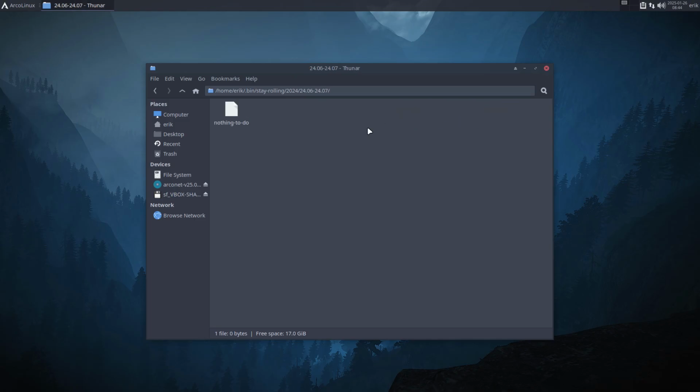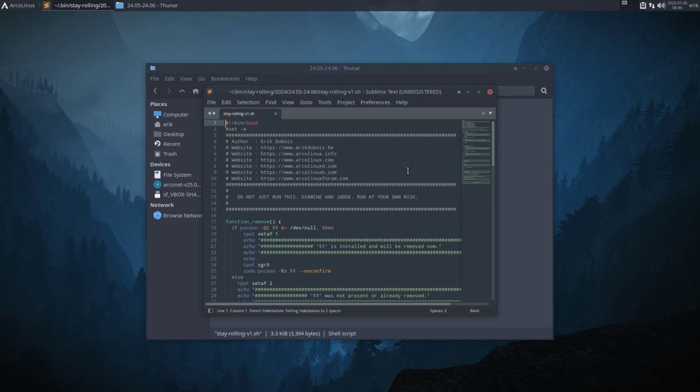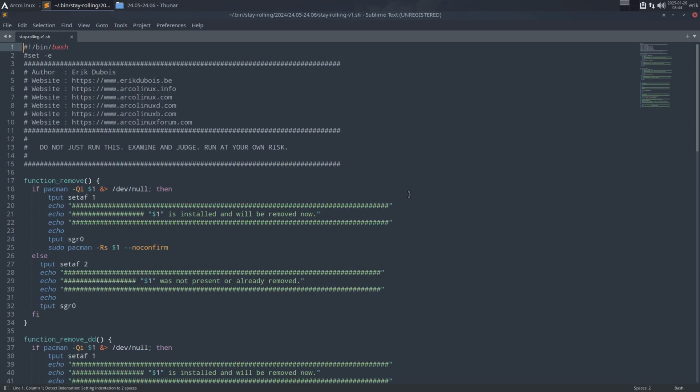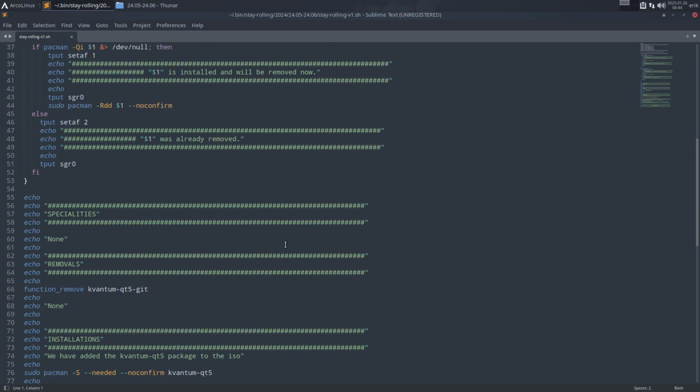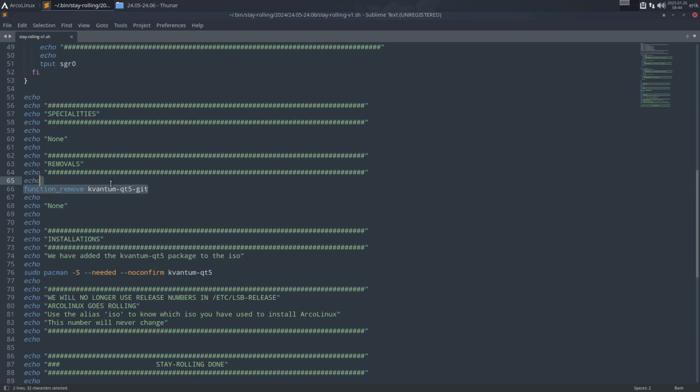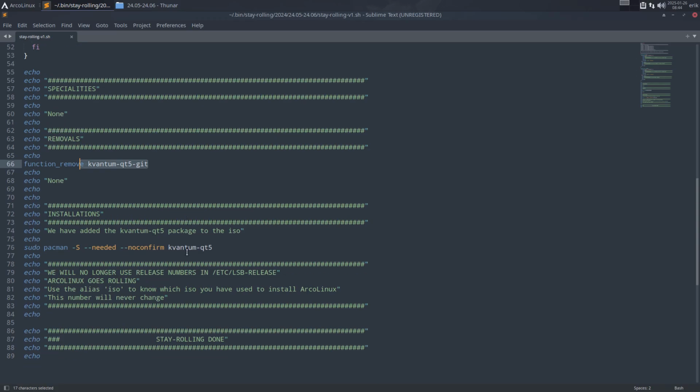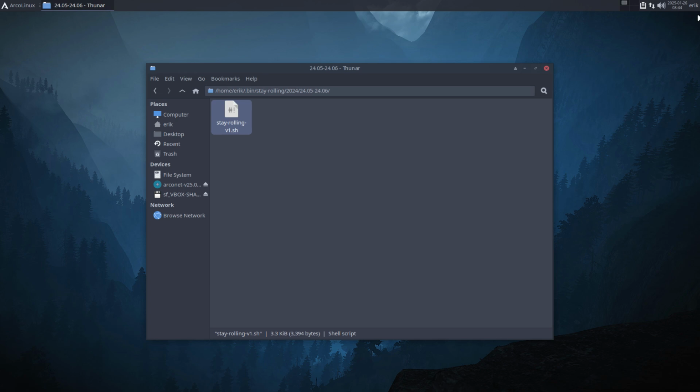Let's look for an example. Sometimes we make choices, and the choices go in a script, Stay Rolling version 1, and then you navigate through it, or you ask ChatGPT what it will do. It will remove Qt5 Git and install Qt5, so the Git goes out and the normal one comes in, and that's what we decided on the ISO. Now it's also on the PC, but it's up to you to run this. The Git version might be equally good for you, but we follow the ISO.